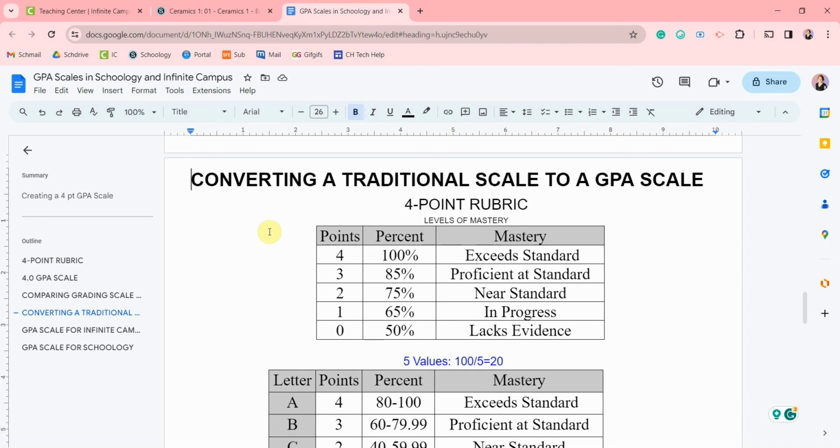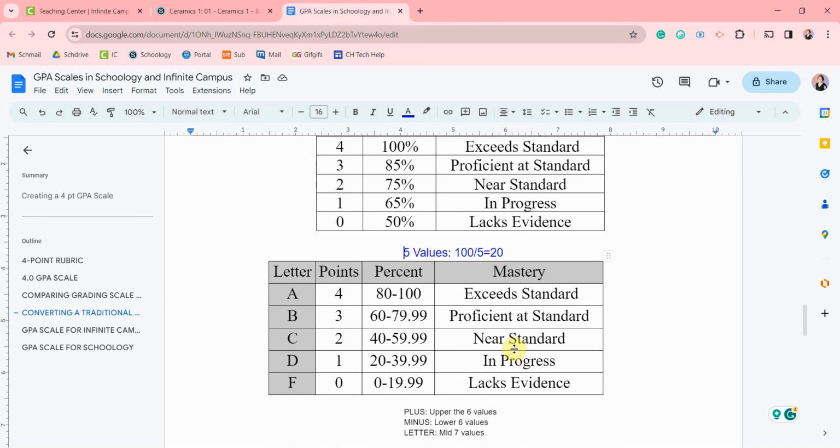To convert a traditional scale to a GPA scale, we will refer back to our 4-point rubric. You'll notice that there are 5 values. Take 100% and divide by those 5 values, we get 20%, which means that a 4 out of 4 would encompass 80 to 100%. 3 out of 4 would encompass 60 to 79.9 repeated, and so forth. I've added the letter grades to the left so you can see how this translates to those.